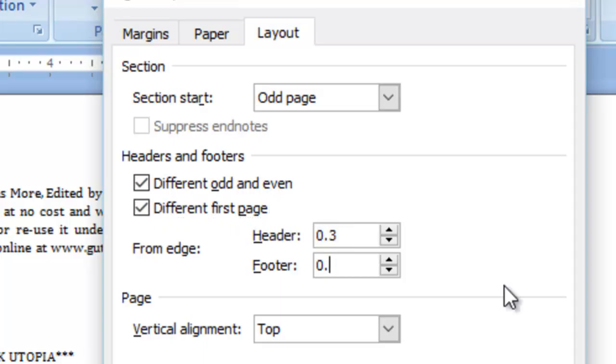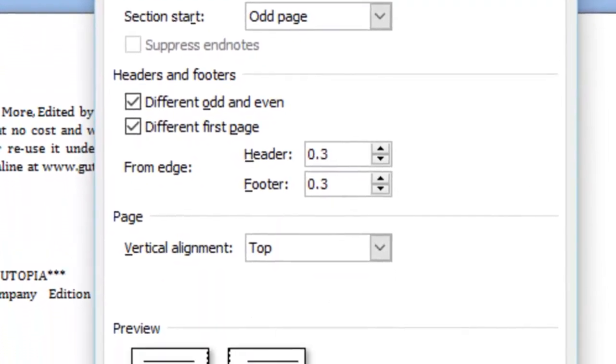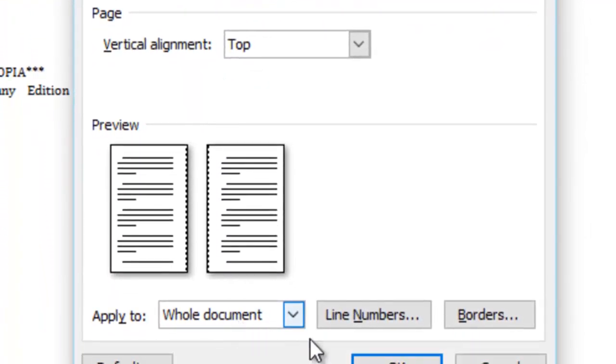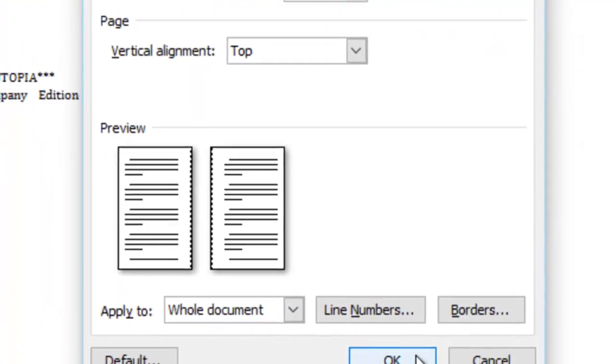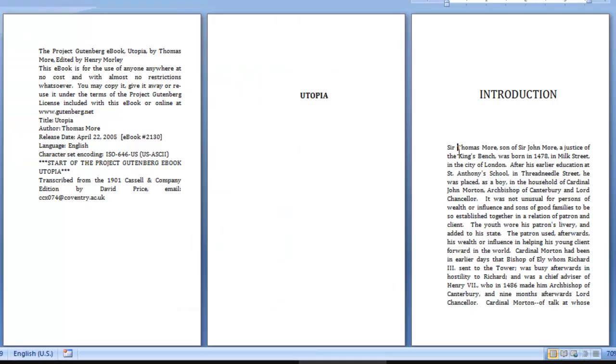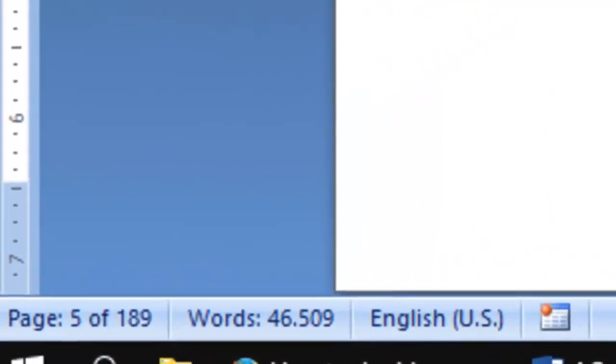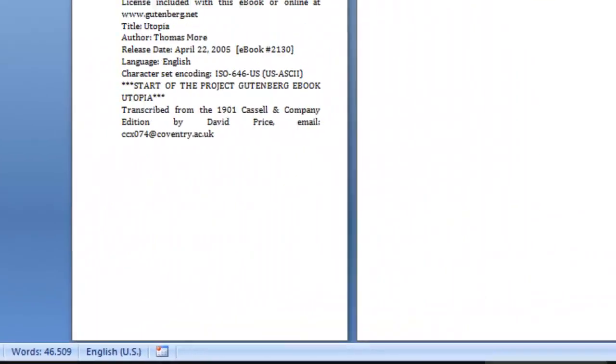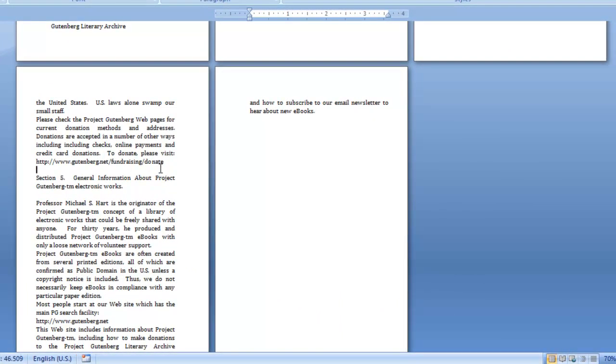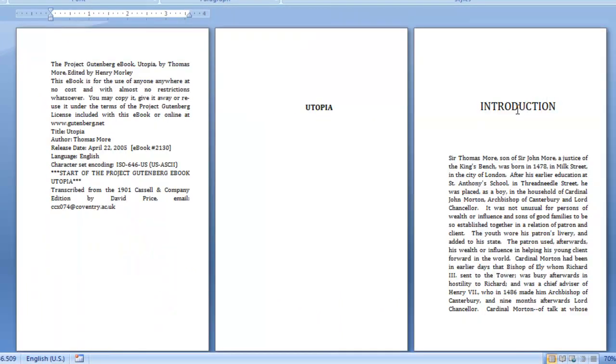Headers, 0.3 for both is a good one. Vertical alignment can stay at the top, and it's definitely whole document. And let's click OK, see how it looks. It's gone to 107, no, it's jumping. It's gone to 189 pages. I'm just going to zip to the end and make sure it's stopping at that. Yeah, 189 pages. Now it's a smaller page size.